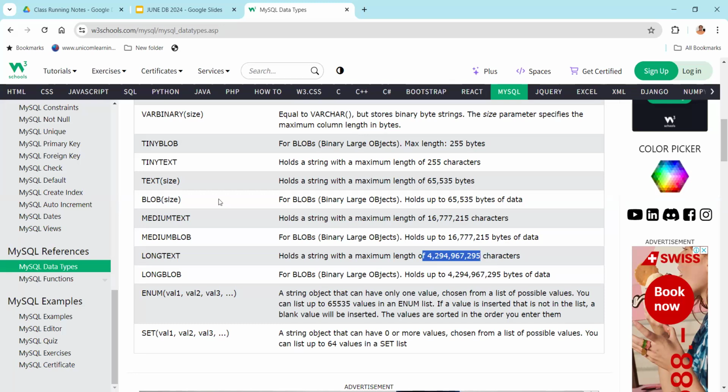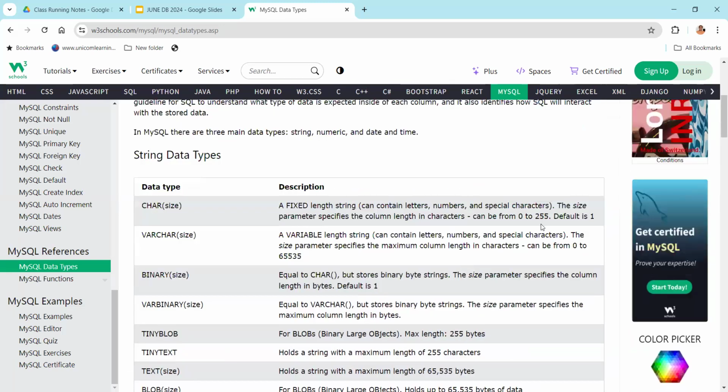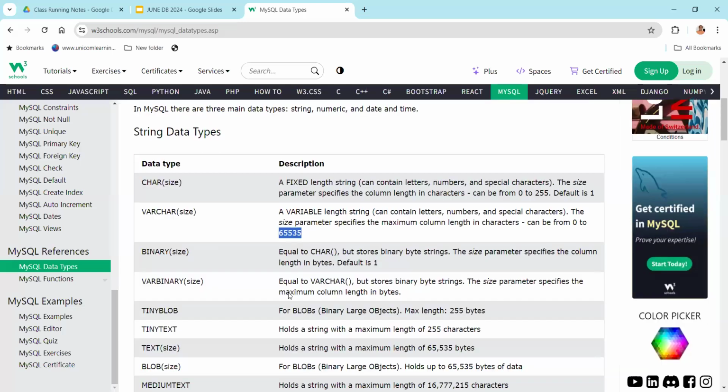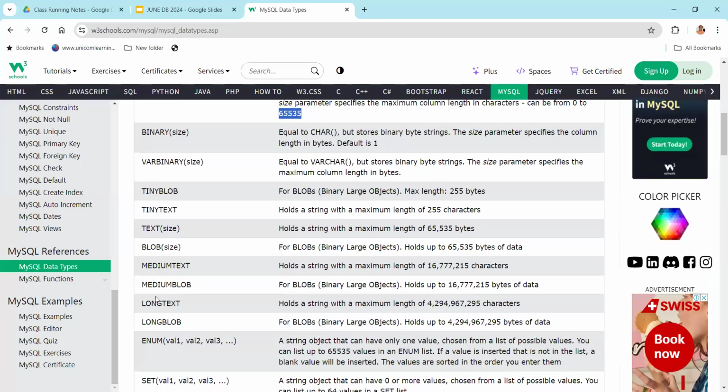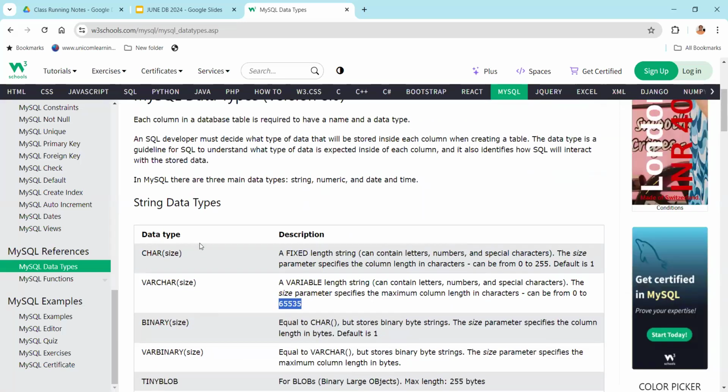Varchar will not be able to store so many. Varchar has a limit up to 65,000, so it can't store more than that. You can use varchar for name and address, but not for, let's say, a profile or biodata. For that kind of thing, you have to use medium text or long text. So these are the different data types for storing text data.